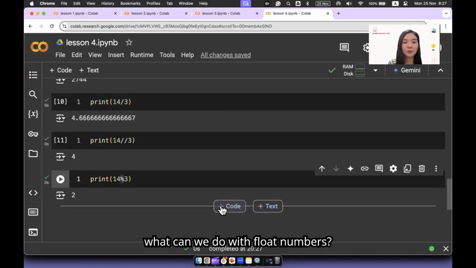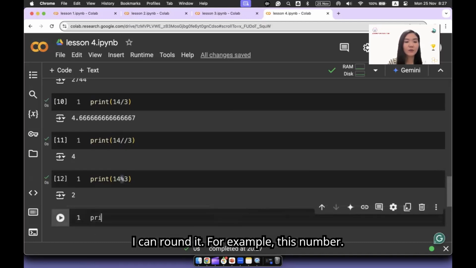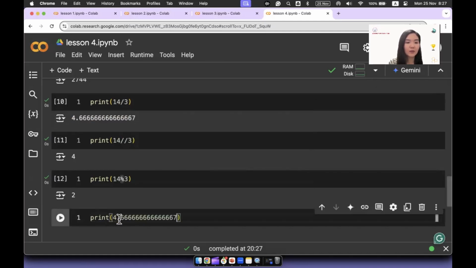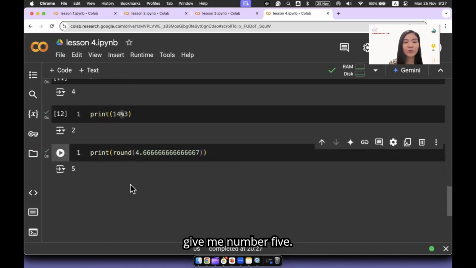What can we do with float numbers? I can round it up. For example, this number. Okay, I'll put round, bracket this number. It will give me number 5.